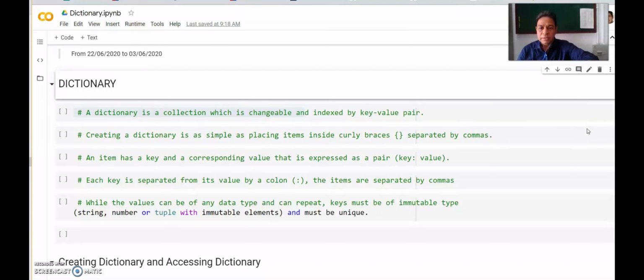A dictionary is a collection of pairs, which is changeable and indexed by key-value pair. Now we have seen tuple, we have seen list, we have seen array. In those, it was indexed by number. Here it is indexed by key-value pair.